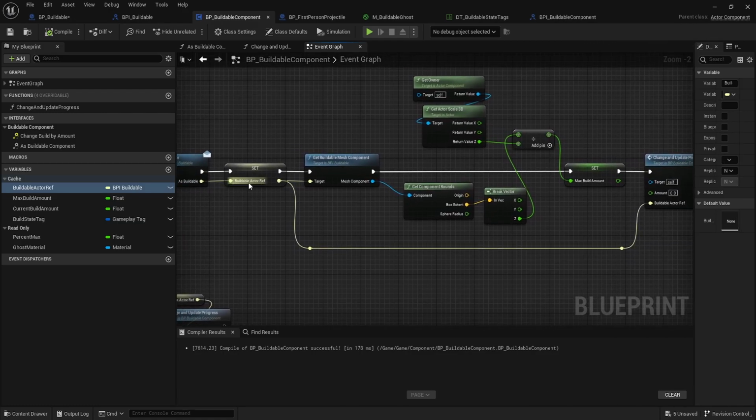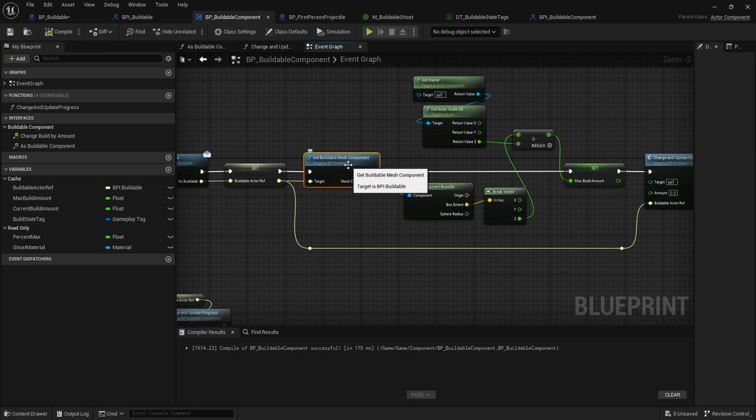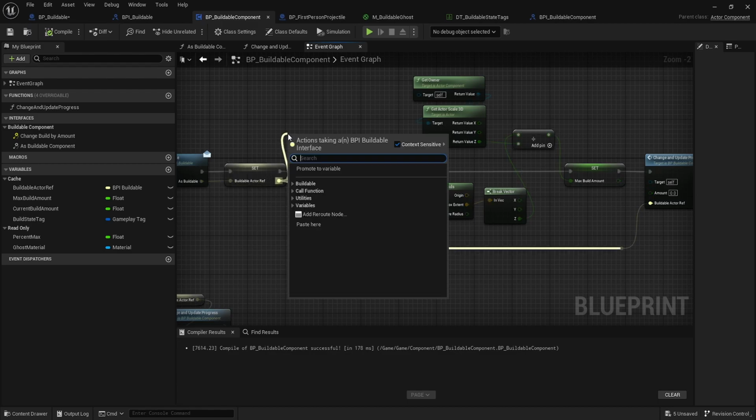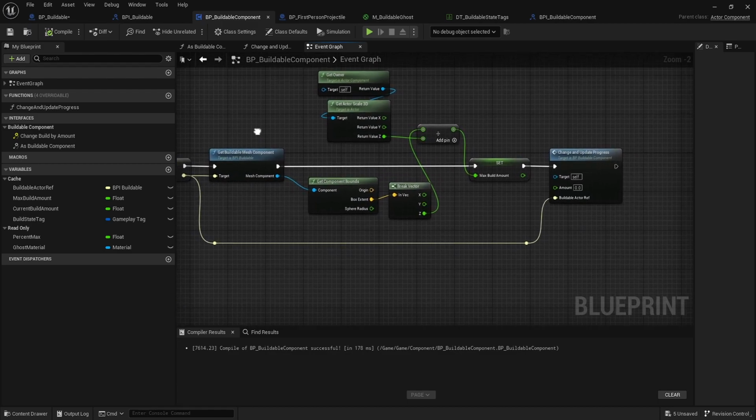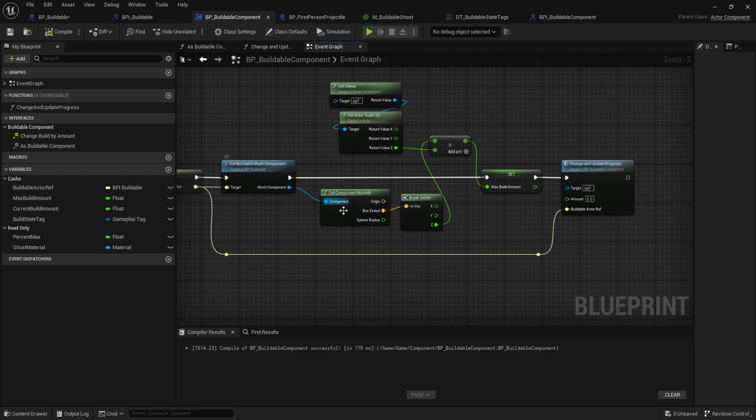And here, the buildable actor has an interface with a couple of methods on it. One of them is to just get the static mesh, not static mesh component. This is actually a primitive mesh component, so it can either accept a skeletal or a static mesh. So this is an interface call off of this actor. And what we're going to do is from that component, we're going to do a get bounds, which is basically going to get the local bounds of the box.